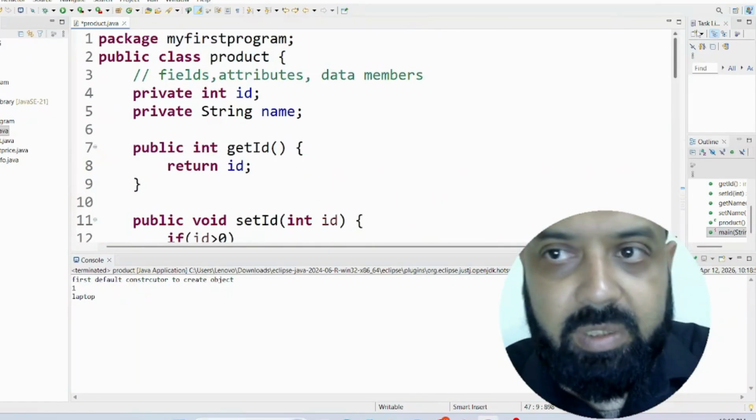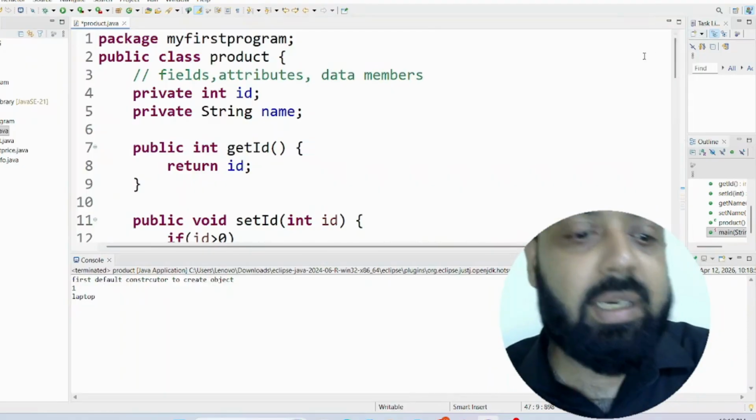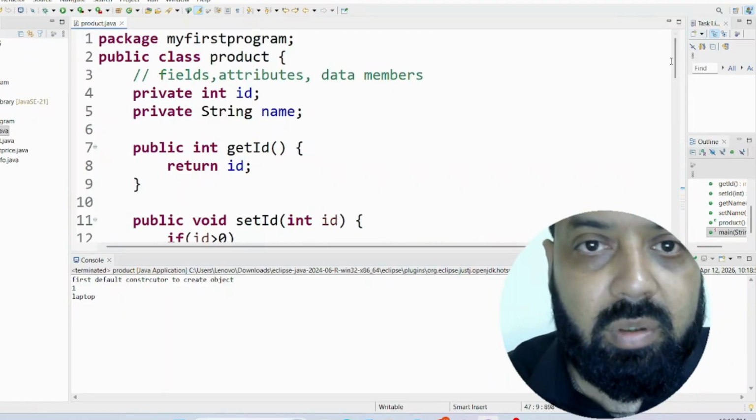So this is the concept related to encapsulation. Hopefully it is clear to you. Thank you very much.